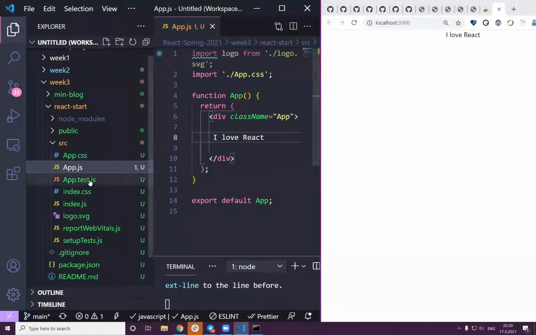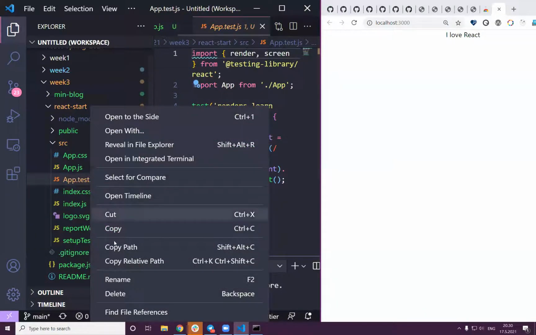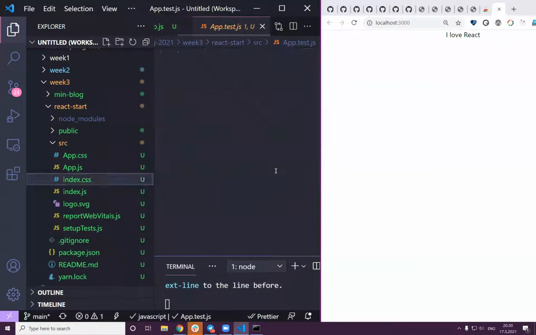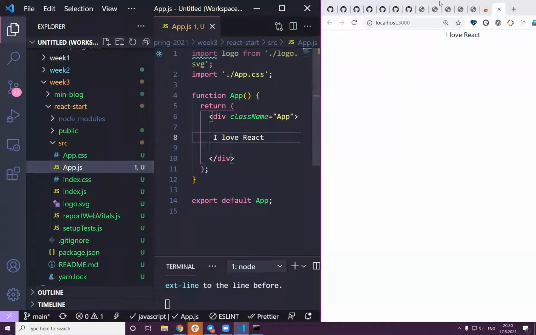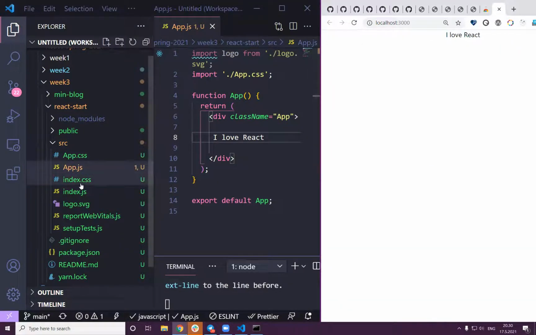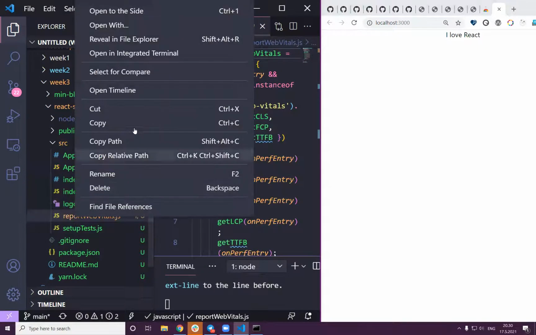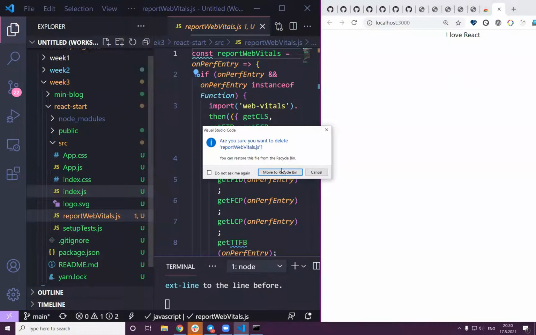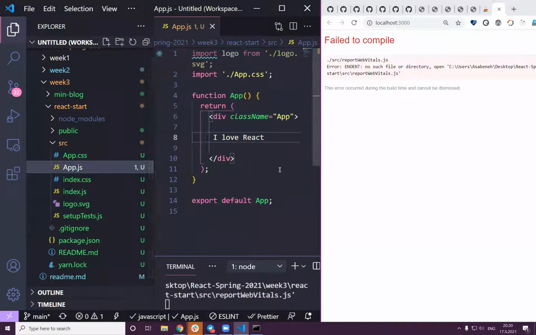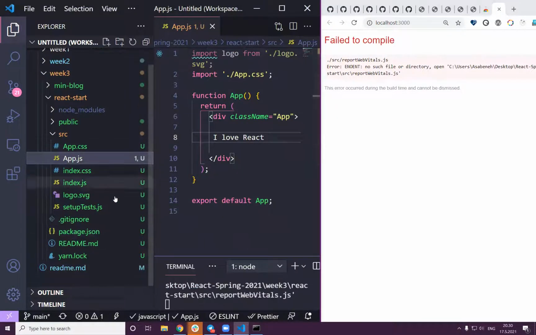If I continue working, do we need this? It's related to test. We don't need it. Let's destroy it then. Yeah, still it's working, so no problem. Okay, how about this? Do we really need it? Yeah, we don't need it. Let's just, oh, so then things start breaking.